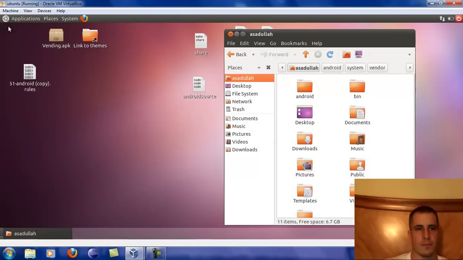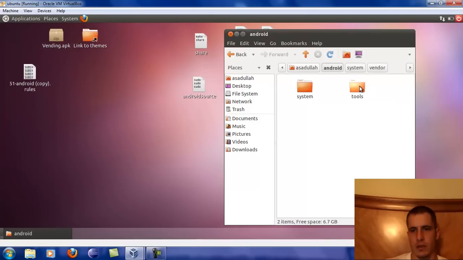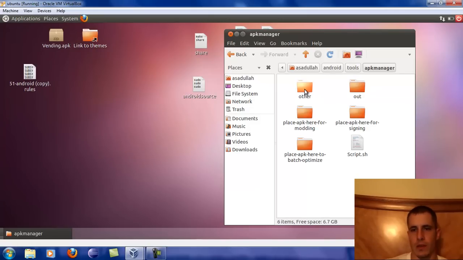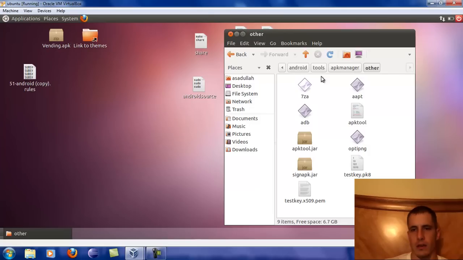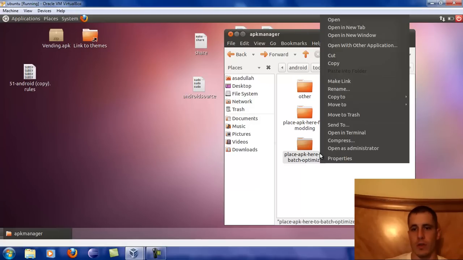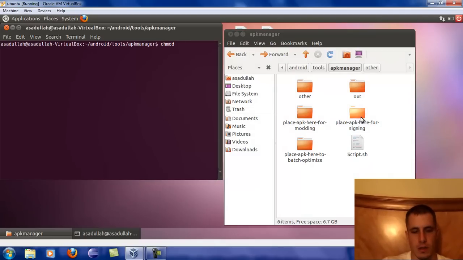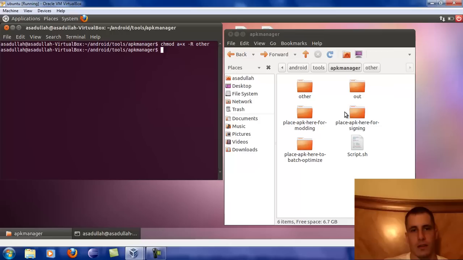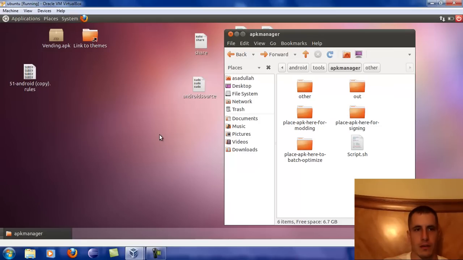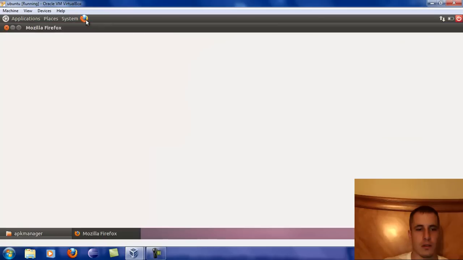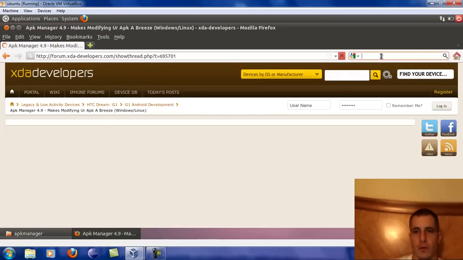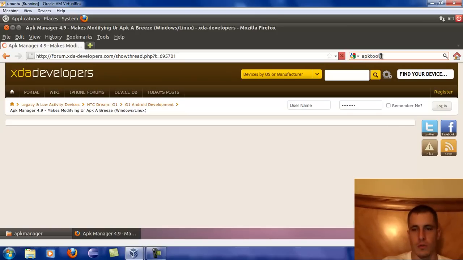Download it, and let's go ahead and open this up. Android Tools, APK Manager. So we're going to go into Other. Actually, the fastest way is this. Open in Terminal. Oops. Open in Terminal. chmod a plus x minus r other. Okay, now that's making everything work. Now let's get out of there. Now let's go up to, why did I just shut that? Now we're going to look for APK tool.